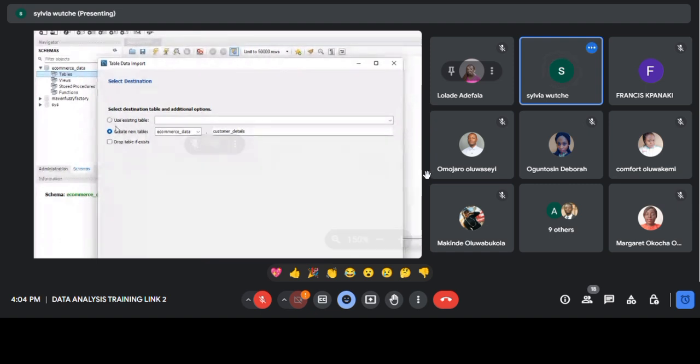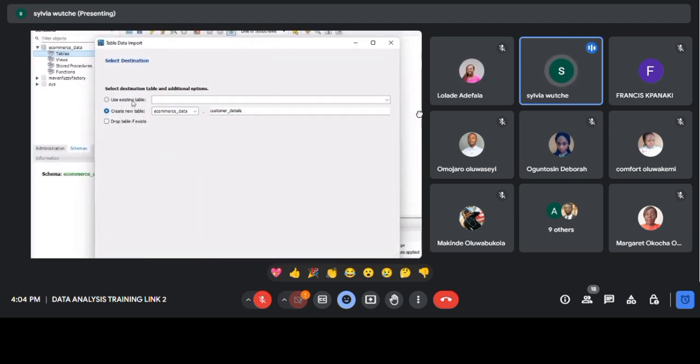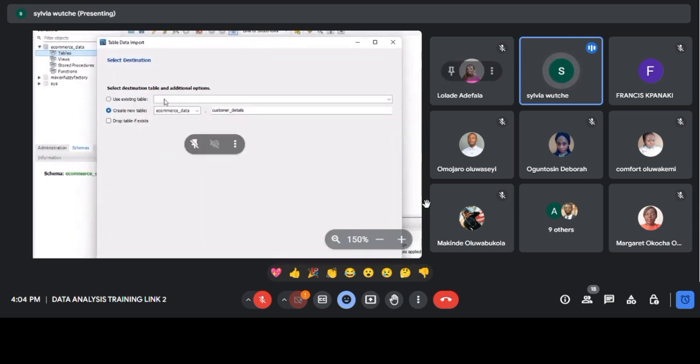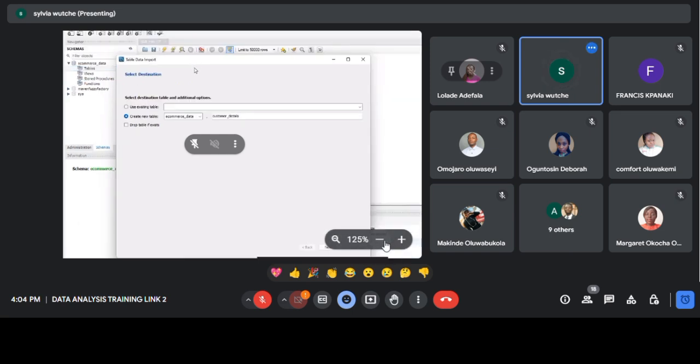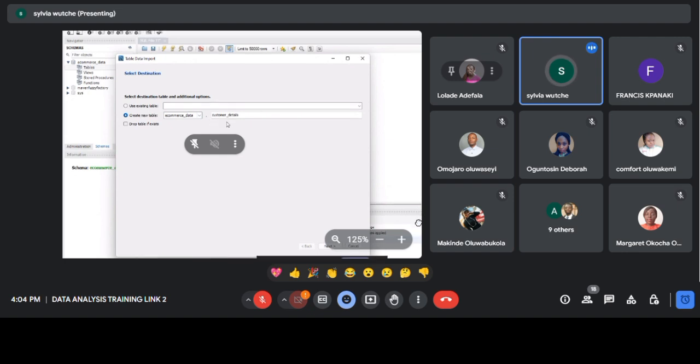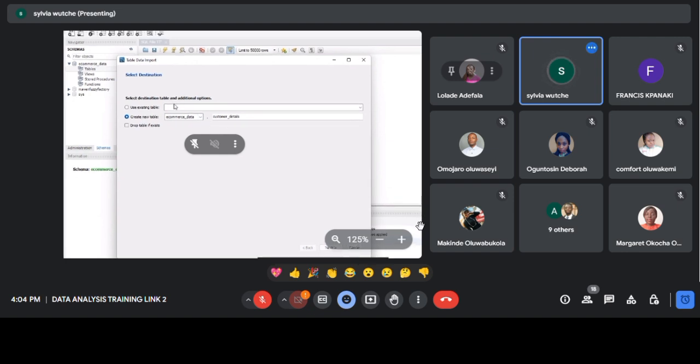This is asking if you want to use an existing table. If you actually had a table, maybe if I did create a table, I would have seen my table here that I've created, then I would just import the details into the table. But now I'm telling it to create the table for me. So it's going to use this e-commerce data to create another table for me. If I had a table in there, it would ask me, so I'd just click on it and choose that table to put the data into. But now we're going to create a new table altogether.